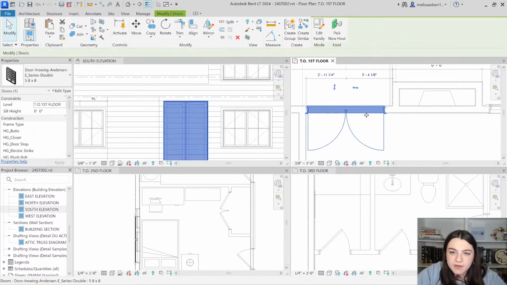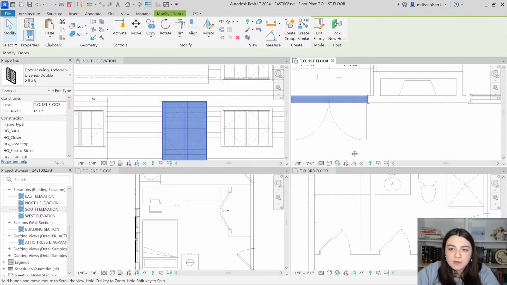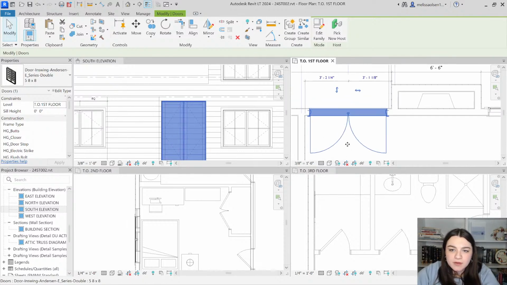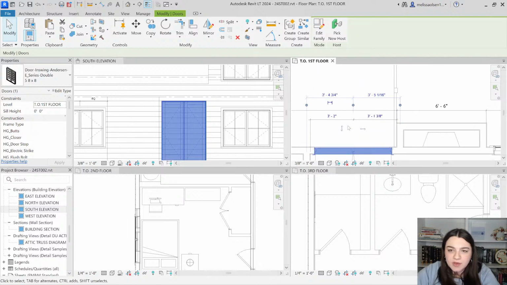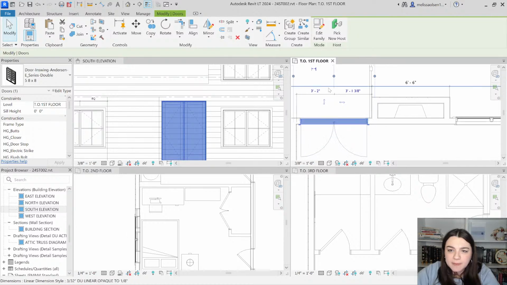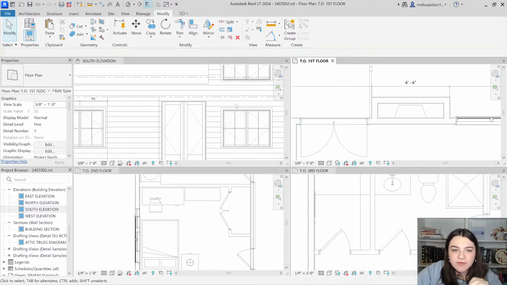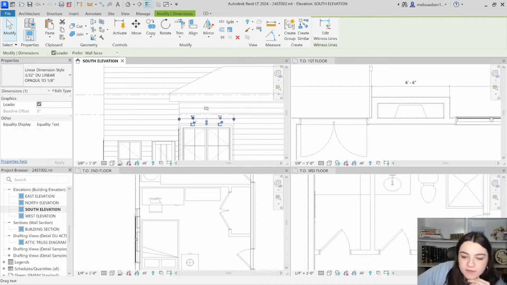All right. Let's move it over a little bit. And that's about even. For some reason it's not equaling, but that's okay. It doesn't have to be perfect. Alright, let me delete that.